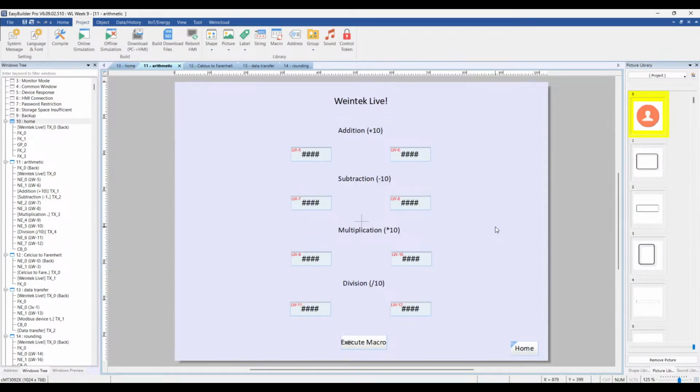Arithmetic. Macros are the only way to perform basic arithmetic and use aggregate functions. In this example, we're taking the value from the registers on the left, adding, subtracting, multiplying, and dividing that value by 10, and the result will be placed in the register to the right. And we will take a closer look at that macro here shortly.